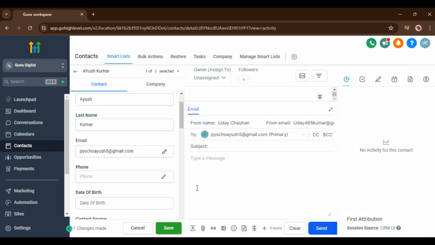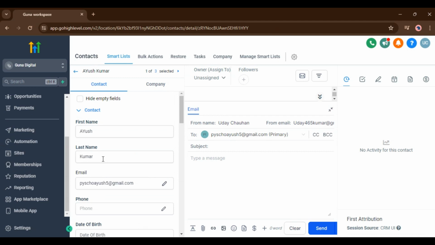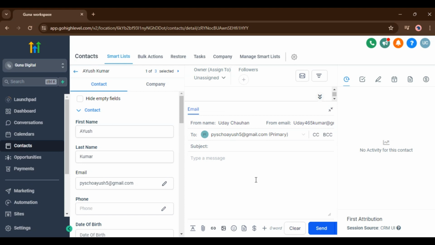Hello everyone, in today's video I am going to show you how to automate follower management for contacts. We are thrilled to introduce the ability to add and remove followers directly within contact via workflows. So let's see how we can use this feature.